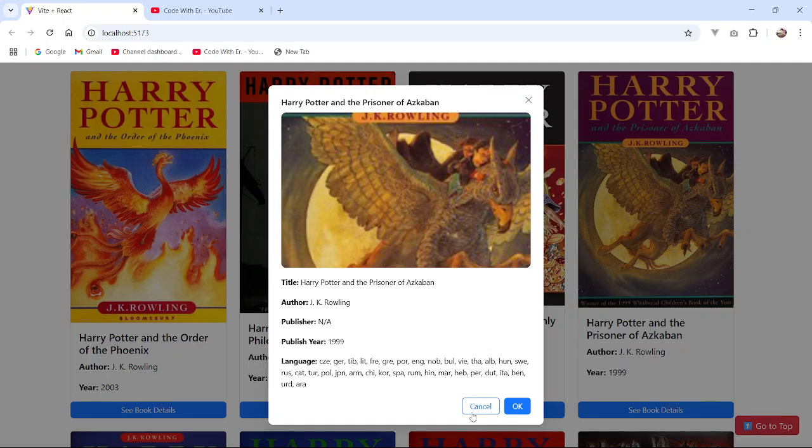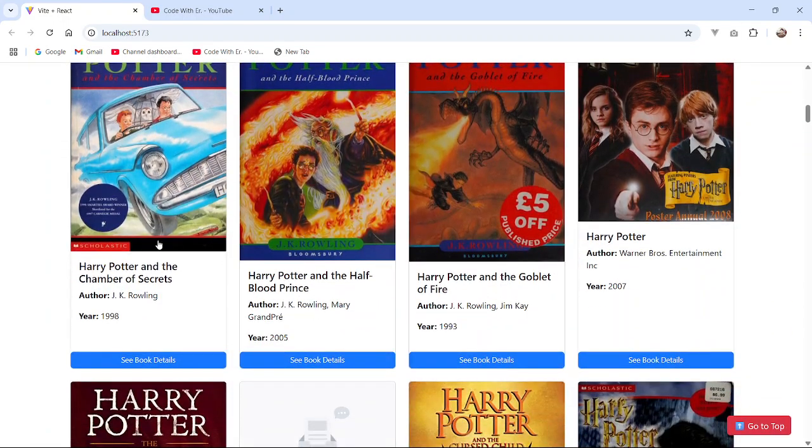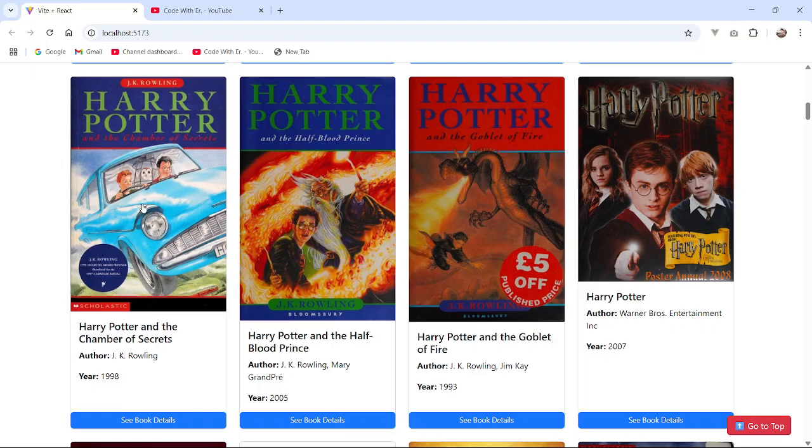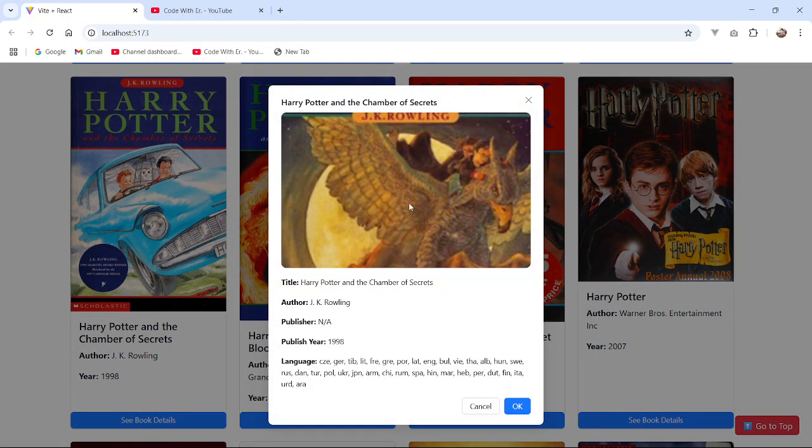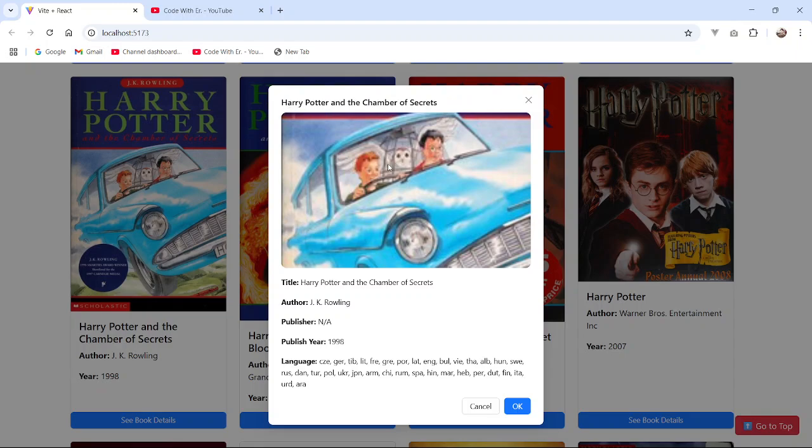Okay, so click cancel. Let's see the details of Harry Potter and the Chamber of Secrets, see book details. So in a nice and dynamic modal, I have shown each and everything: the book image, title, author, publisher, publishing year, languages. Click OK.